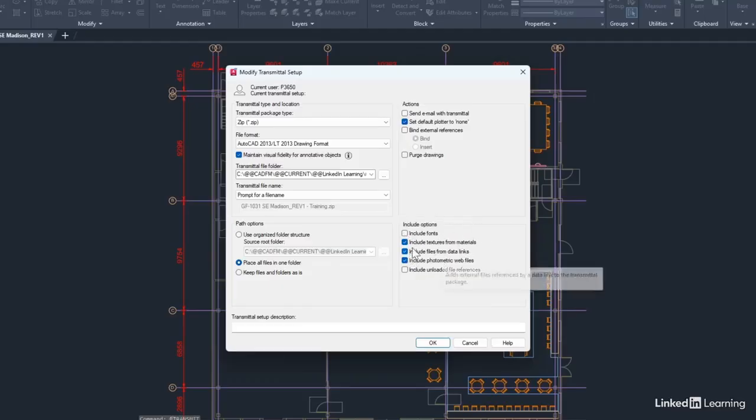And the other bits here, you don't need to worry about any of these textures or data links or photometric web files. We're not really using any of that, but it just default ticks them. You might want to include any unloaded file references, unloaded external reference files, if that's the case. We can also have a transmittal setup description. So I'm going to call this my training setup, like so.